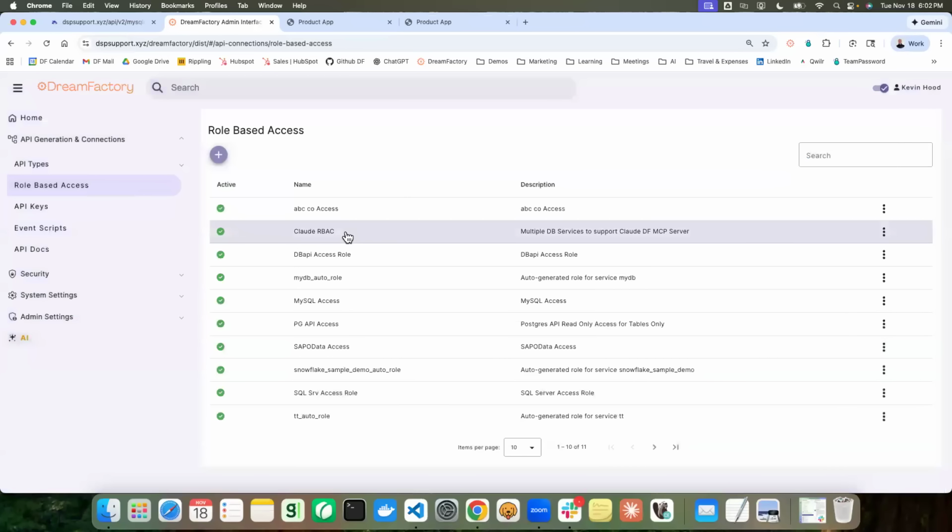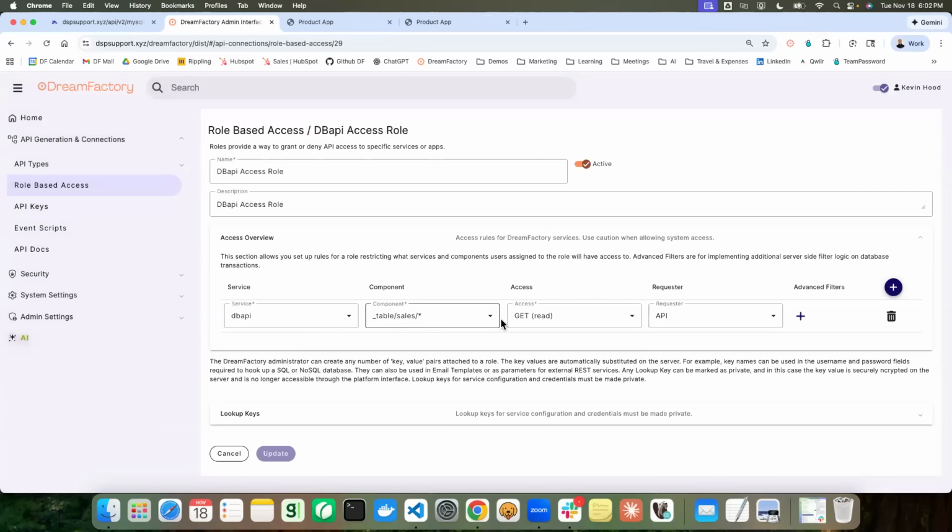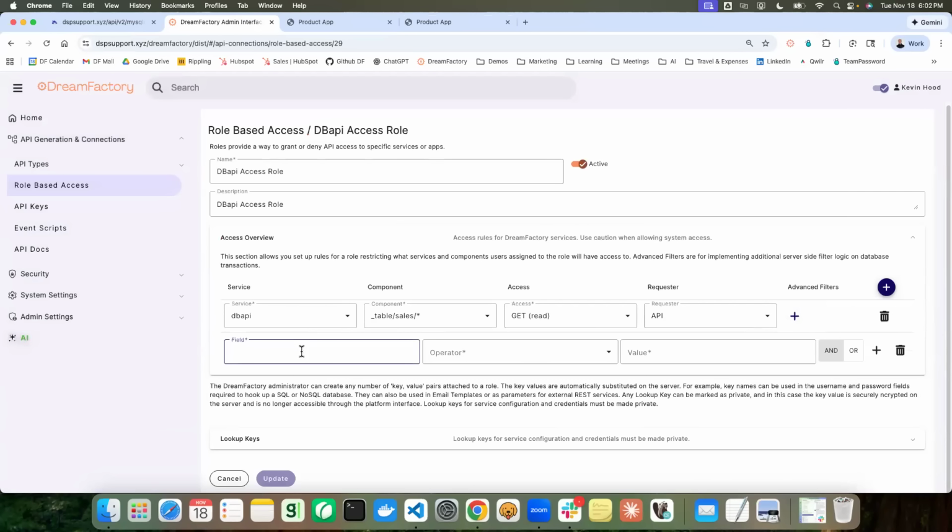So we'll go back to role-based access. We'll come into our access role we just created. And within these services, we can add an advanced server-side filter. Sometimes you might hear people refer to this as row level security or data level security. And in this case, what I'm going to do is say, hey, customer ID equals, and to make this more automated, we would set this up so that it would be something like tenant ID.